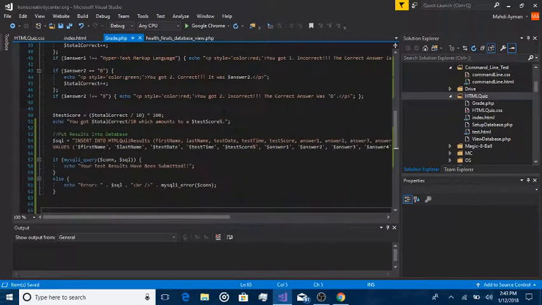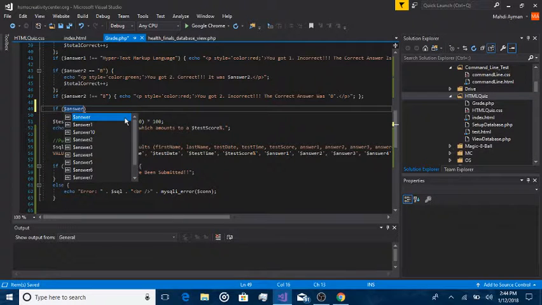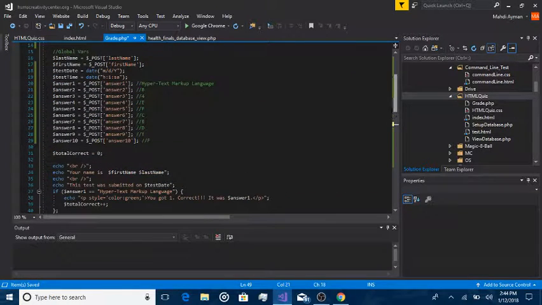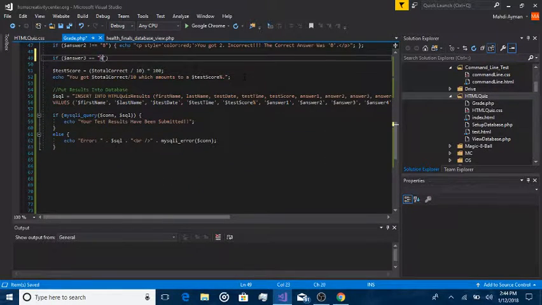So, okay, now we need to create a lot of if-else statements. Right under if answer 2 equals or does not equal B, start creating your next if statement. And it's going to have $answer3. If answer 3 equals, and then what was answer 3 supposed to equal? Answer 3 was supposed to equal 4. So I'm going to go ahead and use a string. If answer 3 equals 4, then go ahead and echo.